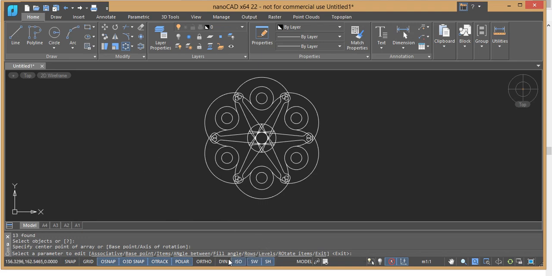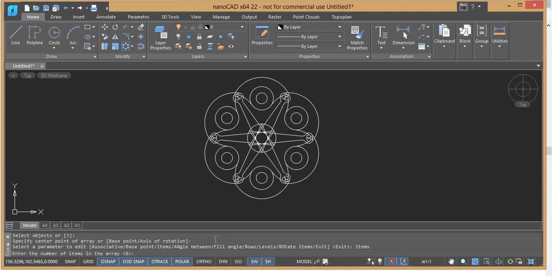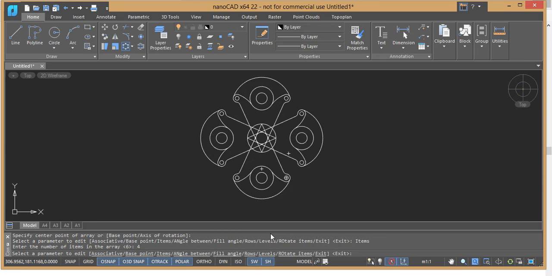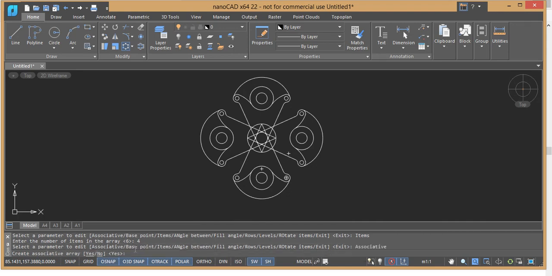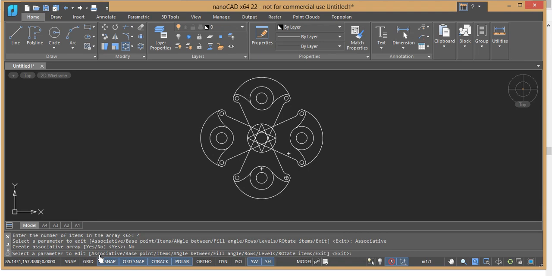Now I need items. If you look at the command line, you can see some options. Items. If I click on items, by default it is 6. I need to type in 4 and press enter. Now associative, I don't want them to be joined together. I want them to be separate entities. So I'll click associative and then click on no. So then press the final enter.